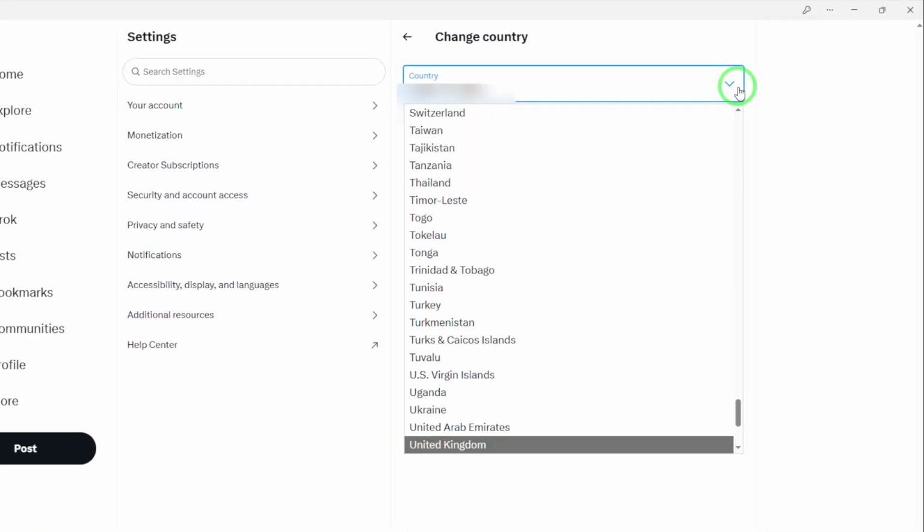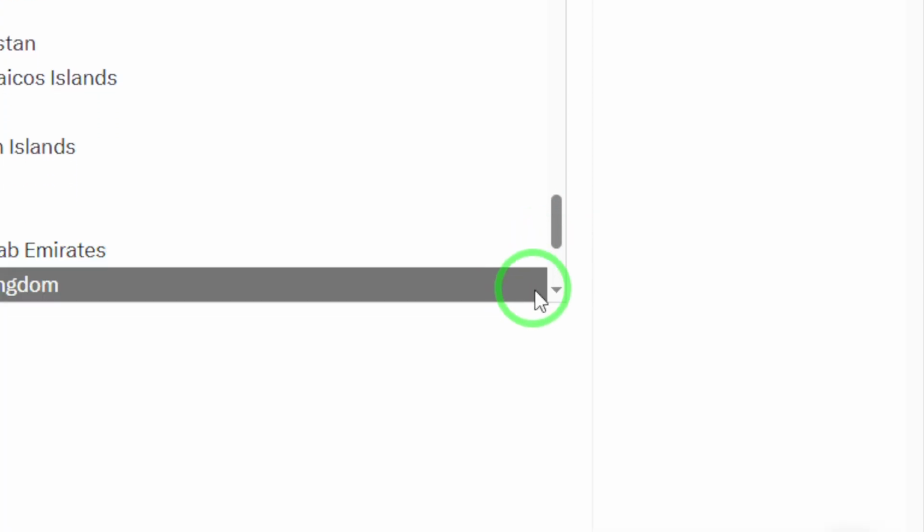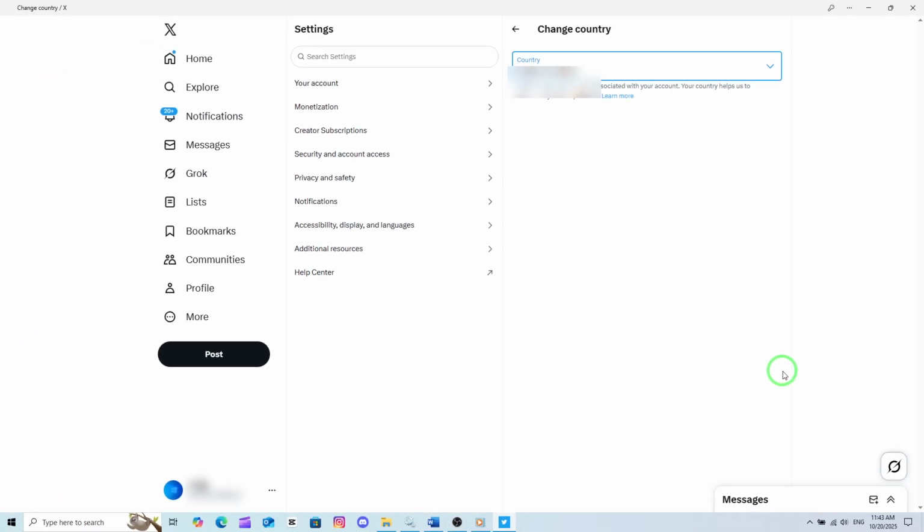Take a moment to make sure you've selected the right one to avoid any issues with location-based features, such as tailored trends or account-specific settings. Once you've made your choice, look for the button that says Agree and Continue. Click it to save your changes. Your account will now reflect the newly set country, and location-related features will update automatically to match your selection.